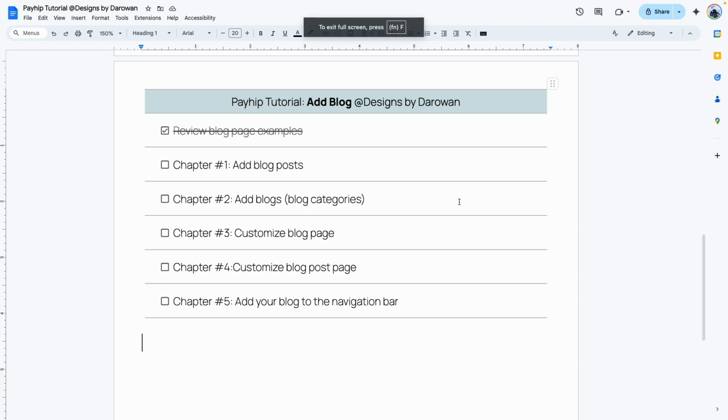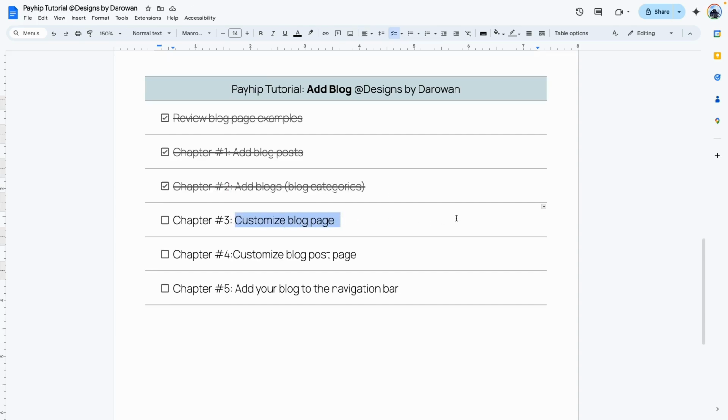All right, so let's go back to the list to see how we're doing. I showed you how to add a blog post, I'll check that off. And how to add blog categories, so I'll check that off as well. The next step will be to customize the blog page.